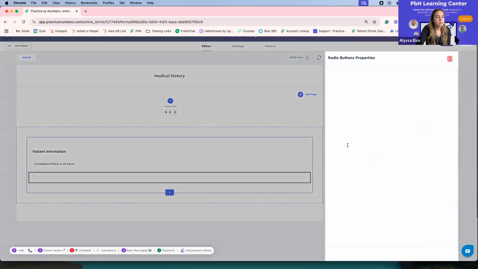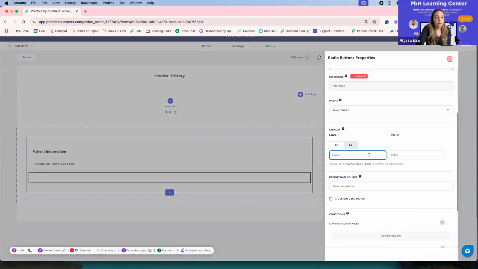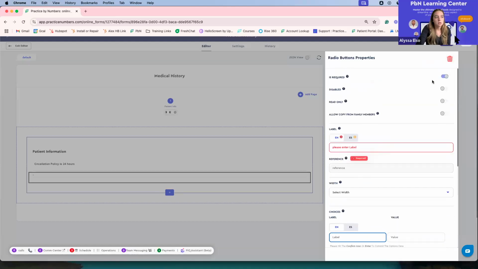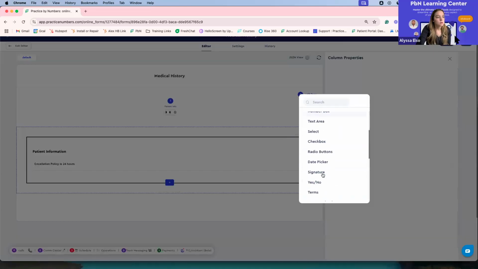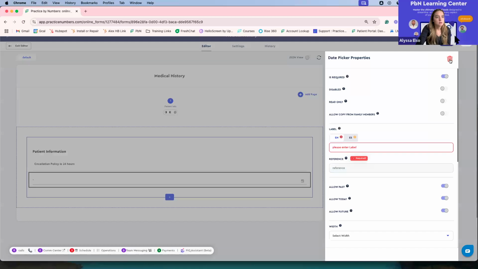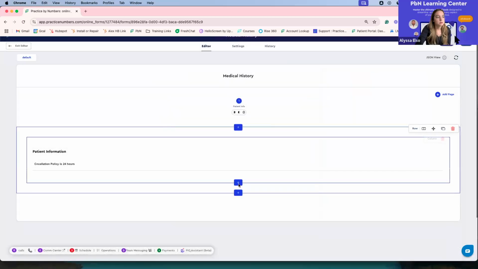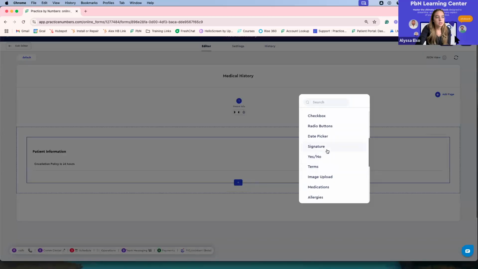We have some radio buttons, which is similar to select. You would add all of those options here, along with the question. We have a date picker. So if you're trying to request a specific date from a patient, you could use this. We have the signature page. So if you need to require a signature from the patient, we can have yes or no options.